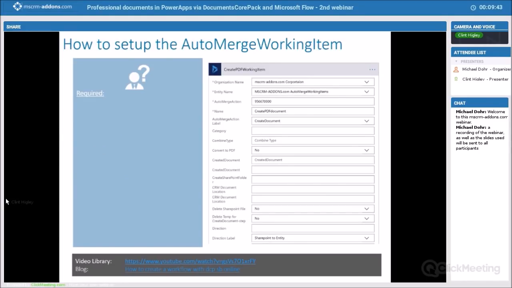So basically, there are a couple of things here. This is a screenshot of what it looks like in Flow, and we'll see that in a minute when I bring up the demo. There are a couple of things required. Number one is the AutoMerge action, and that's this ginormous number right here. This doesn't make much sense, but to explain it: if you are familiar with the AutoMerge working item, you'll know that one of the options you have to set is what you want this working item to do, whether that be to create the document or to create a SharePoint location. It's a drop-down, so you pick from that.